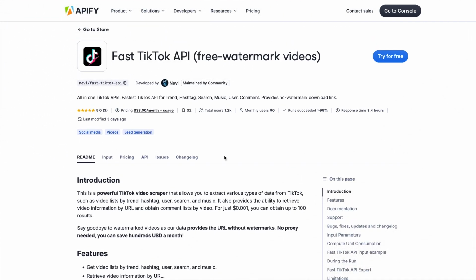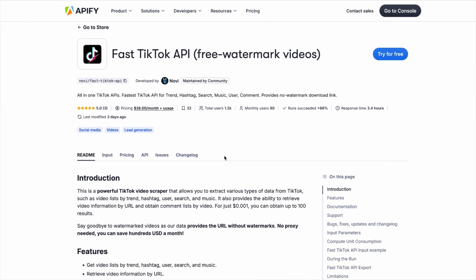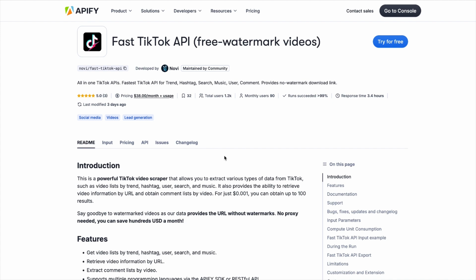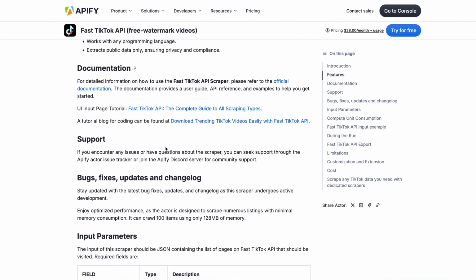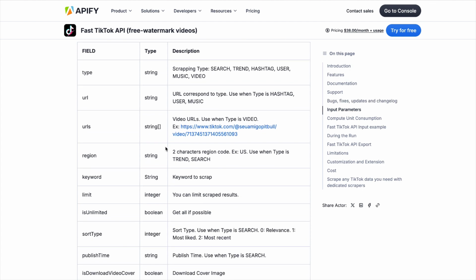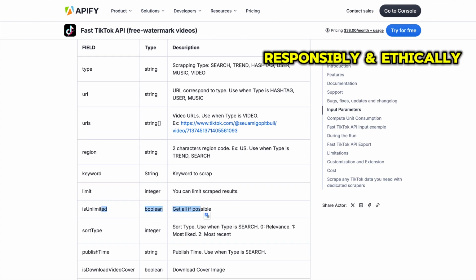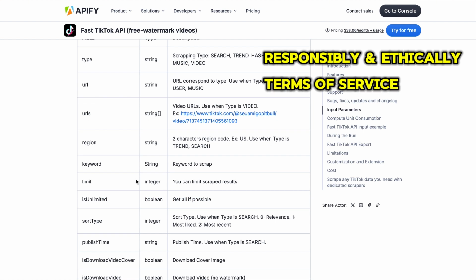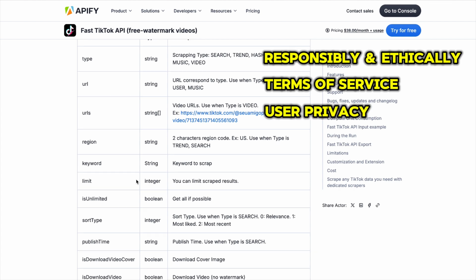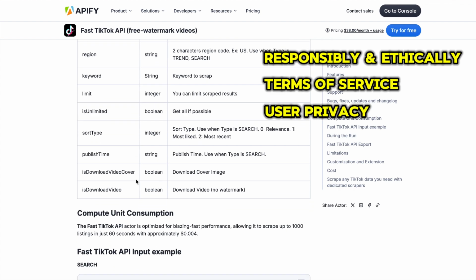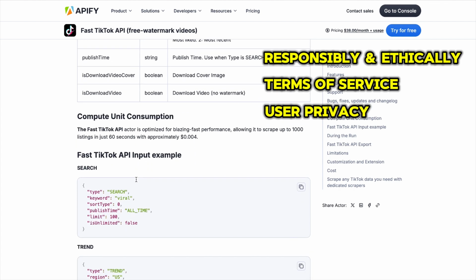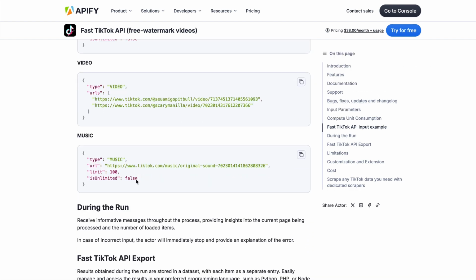And that's the process. Using the user type feature of the Fast TikTok API on Apify streamlines gathering video data from specific TikTok profiles. Just a few final important reminders before you go. Always scrape responsibly and ethically. Make sure you're aware of TikTok's terms of service. This tool accesses publicly available data, but you should always respect user privacy. And again, be mindful of that isUnlimited setting and potential rate limits, especially if you're scraping large profiles.